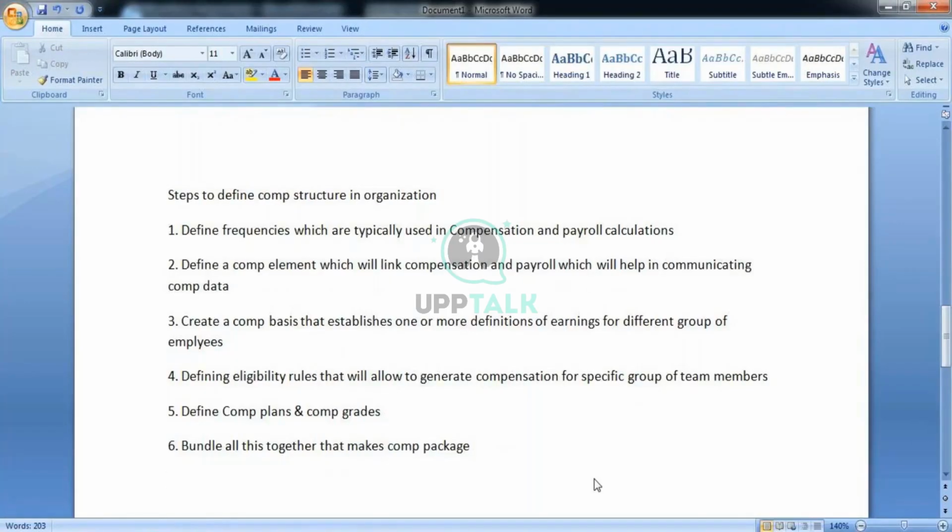All those things will be happening. The second step, you will be combining compensation and payroll through compensation element so that your data will flow accordingly. Once you have that link created between compensation and payroll, you will be defining a compensation basis, which will be helpful for you in establishing earnings for different groups of people.